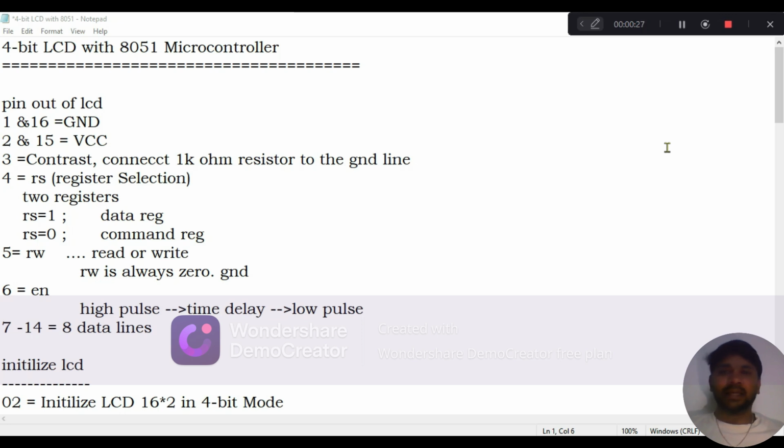Usually, LCD consists of 8 data lines. You know that. So in the last session, we have used the complete 8 data lines for data transmission. Suppose when you're interfacing multiple inputs, multiple outputs, then maybe the existing IO pins are not enough. At that time, for the efficient use of IO pins, we can take 4-bit LCD interfacing.